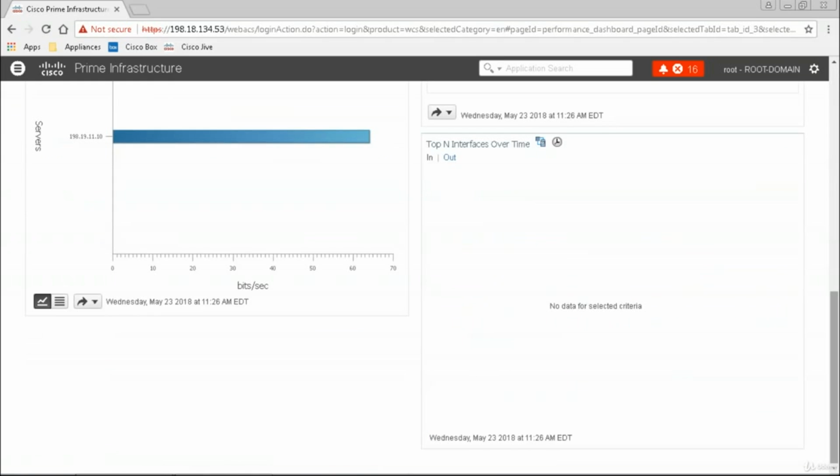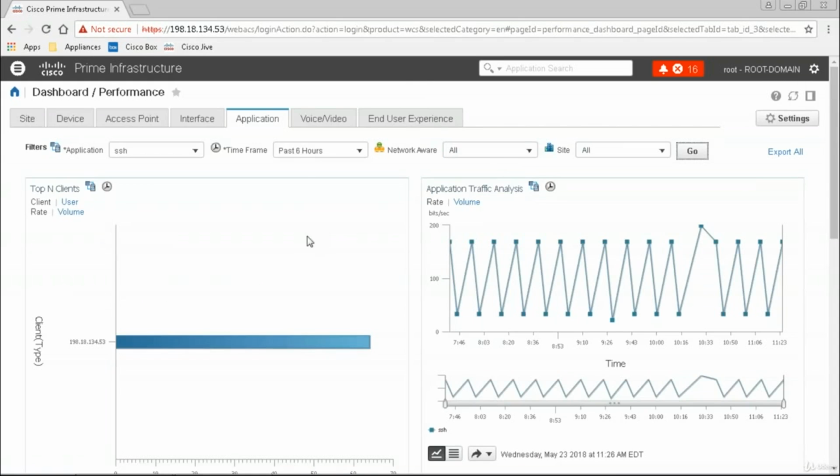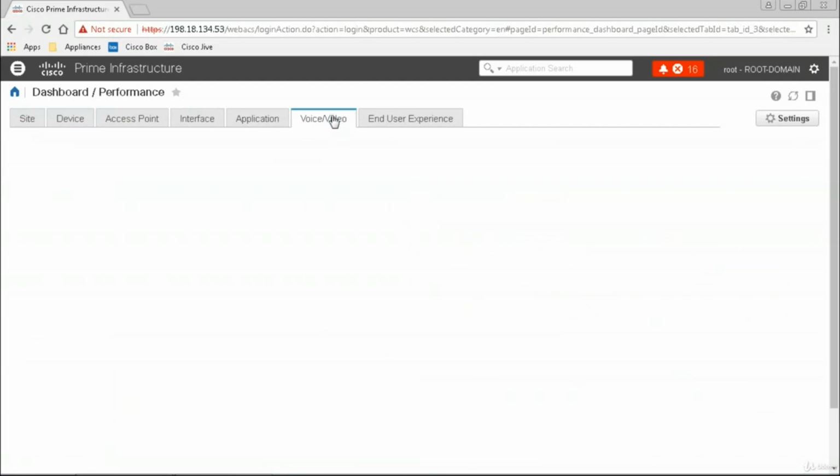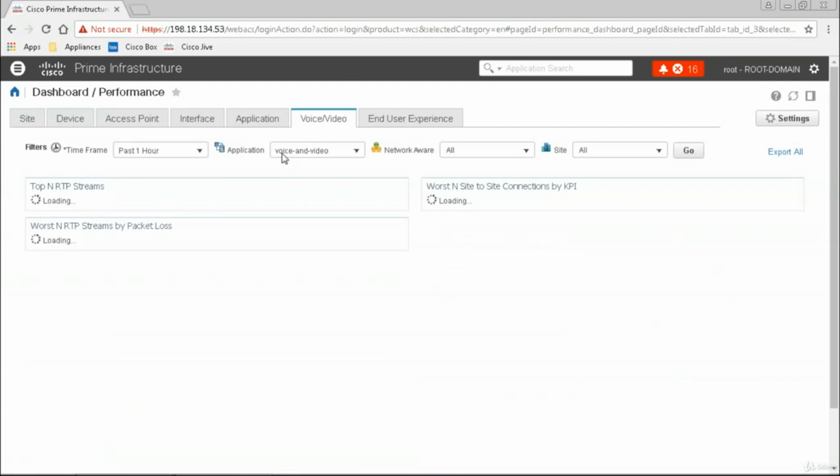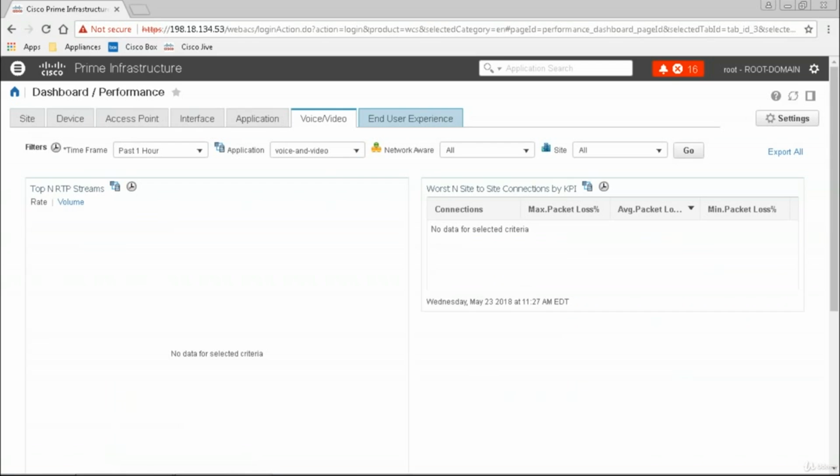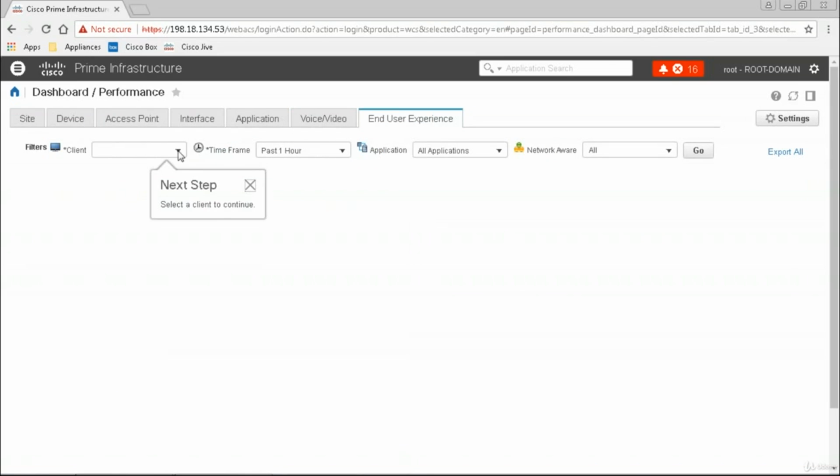So you can see how good this is, meaning we are getting filters with respect to devices. Say, start with site, devices, access point, interfaces, application, voice and video, and then finally we have this end user experience. Even you can go and select a particular IP address.